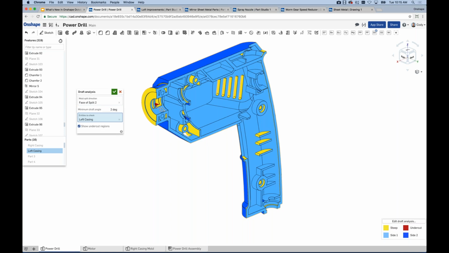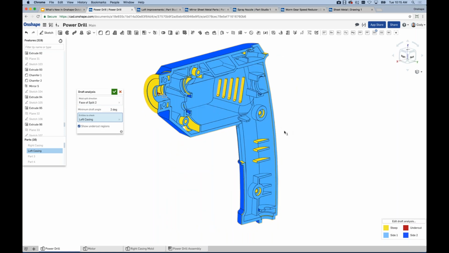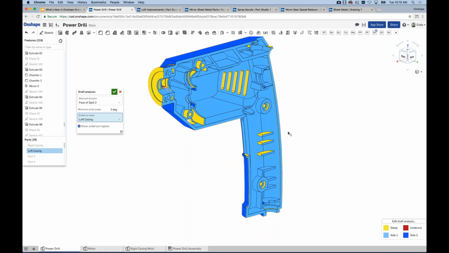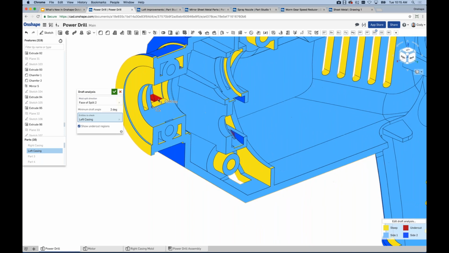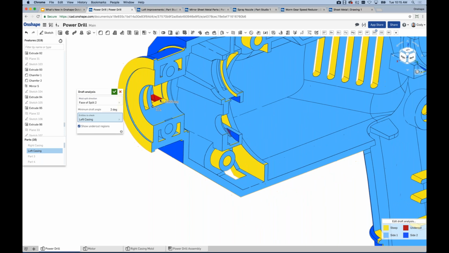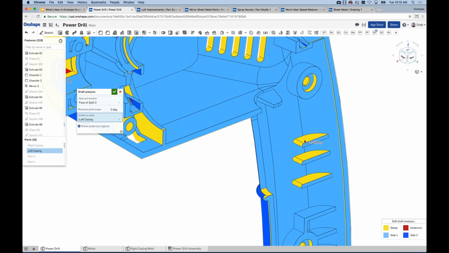Now, a few things. First off, you have side 1, side 2. So you're going to see a darker blue and a lighter blue to represent side 1, side 2. The colors that you should be concerned with are two. First off, the yellow, which indicates steep, and then you have red, which indicates an undercut. Right? Undercuts are, of course, going to give you an issue when you go to create your mold. So those are the two colors to really concern yourself with.